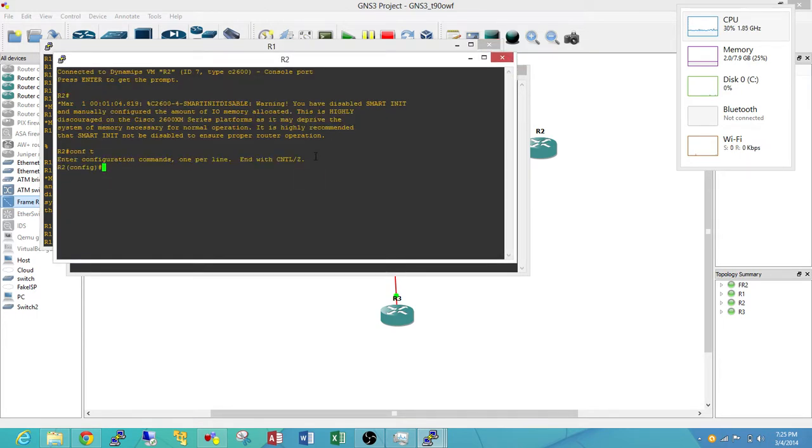Conf t, interface serial 0/0. Let's do encapsulation frame relay. Let's do IP 10.10.2.2. Try again. 24-bit mask. Let's do a no shut.